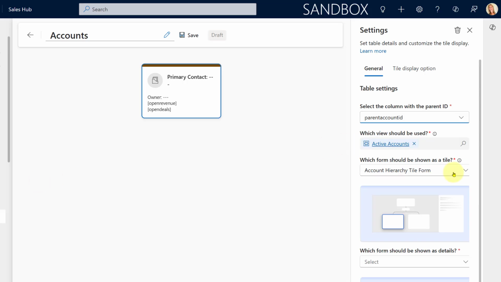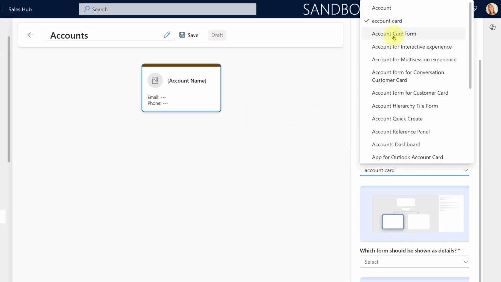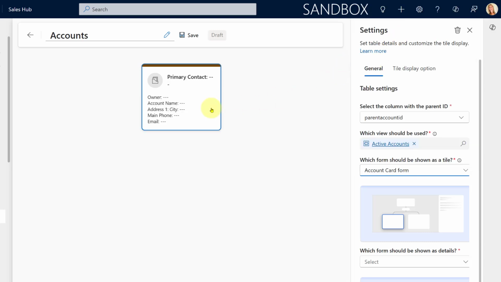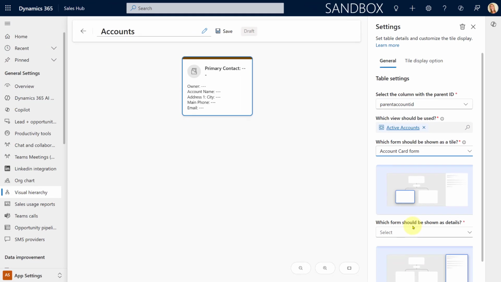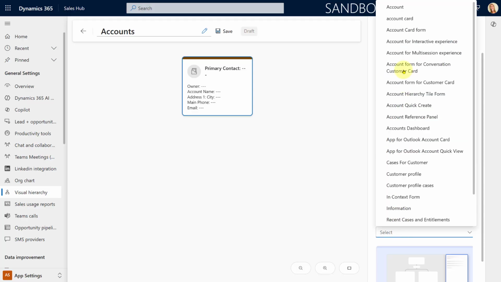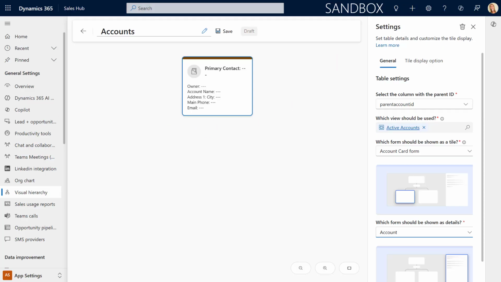So let me just go ahead and actually select the account card. Here we go. That's my account card. So we only have two, as you can see, right? Two columns over here. If I go to the account card form, I have a little bit more. So let's just do that one. And then it shows which form should be shown as details. If you are viewing the hierarchy, you have the ability to open that record in a sidecar. And what it's going to say right now is, okay, which form should we open in the sidecar? I actually want to go ahead and do my regular account form. That is my main form for this particular table.